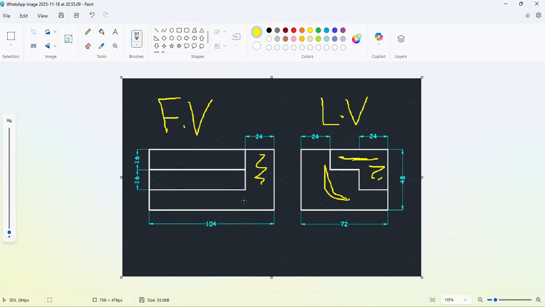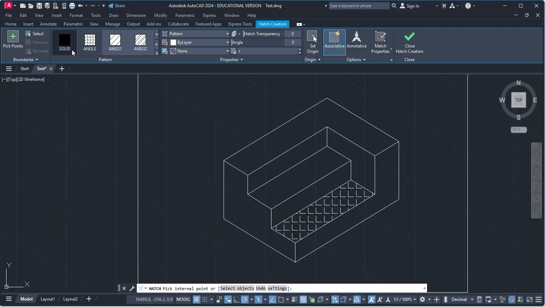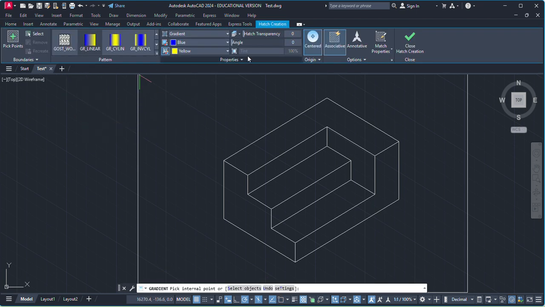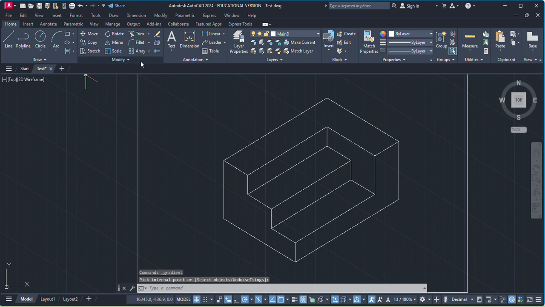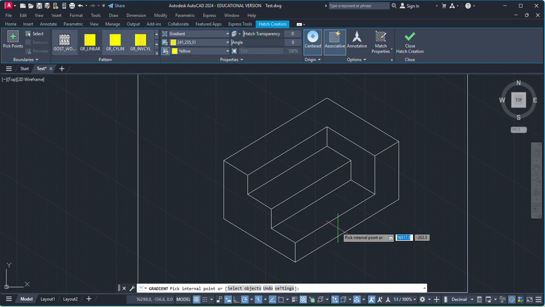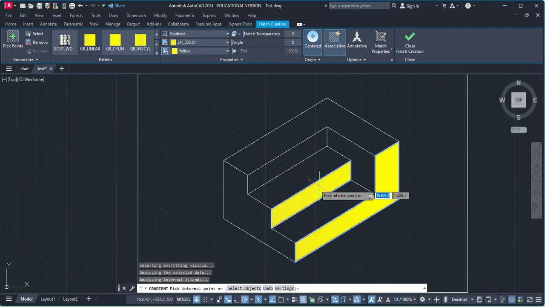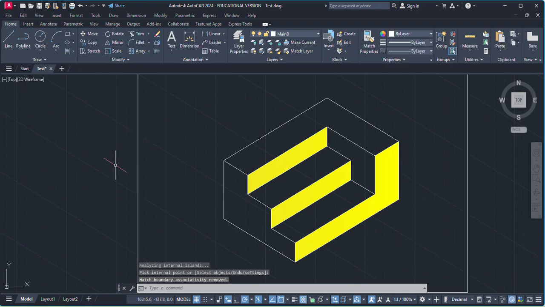And in the question you can see this one is a front view. In front view we have this one. Simply you can use from here. You can see gradient. This one here is, as you can see, the part which is shown in the front view. This one and this one. These three portions are shown in the front view.